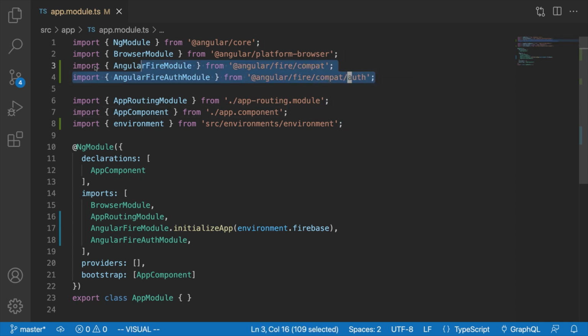Anyhow, now that we have our app set up to use AngularFire and AngularFireAuth, that's really all we need to do before creating our pages.